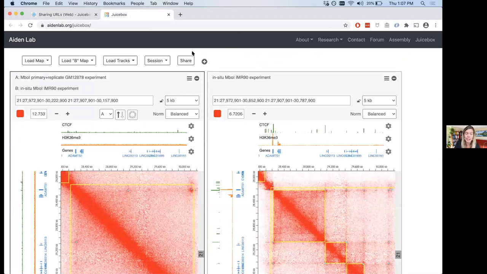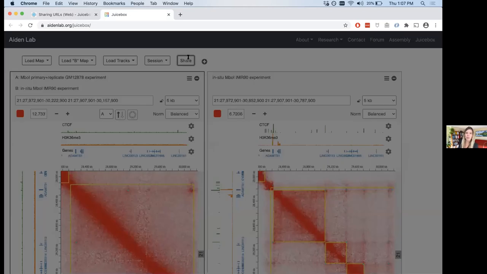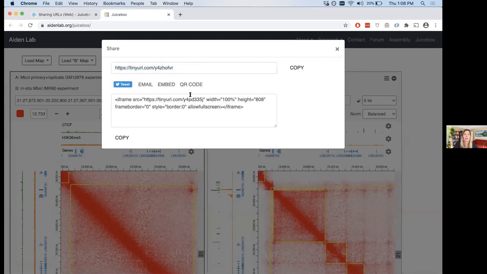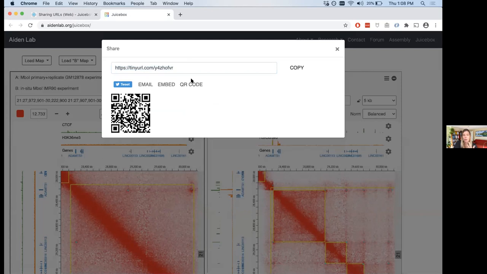You saw the links that you can click. You just click the share button. It brings up a tiny URL. That's your tiny URL that you send in an email, that you tweet, that you can also write code to embed on your page. If you do that, I think this is going to show up as the map that you wanted to look at. Or you can also make a QR code. And the QR code is going to go to that tiny URL.